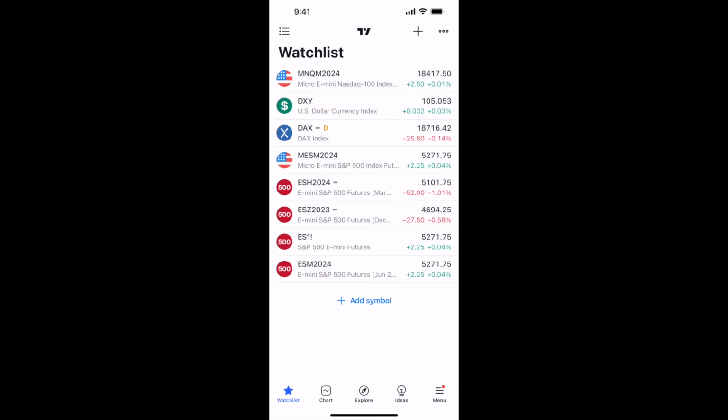So what you do is you click on the top right corner. You'll see a button with 3 dots, top right corner to the right of the plus sign. You click that, and we're going to go to Edit.